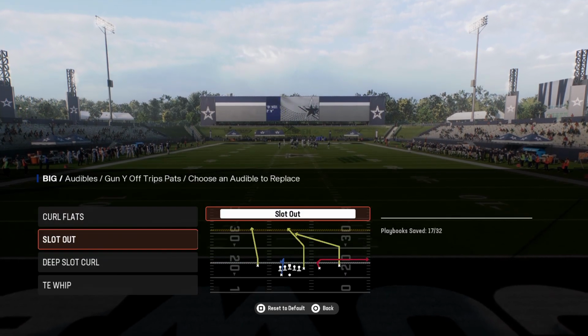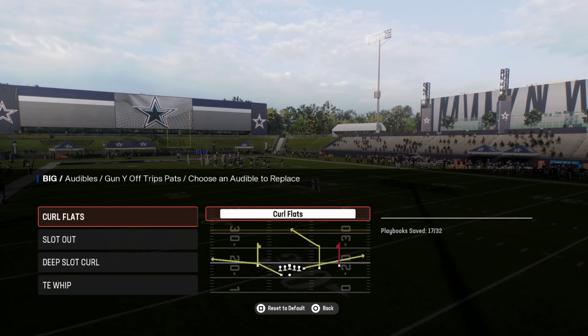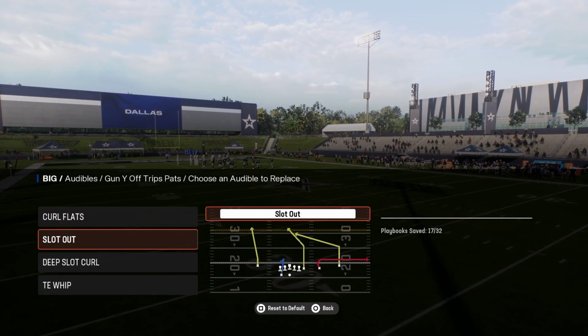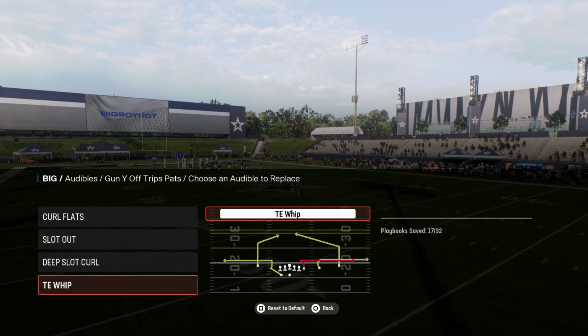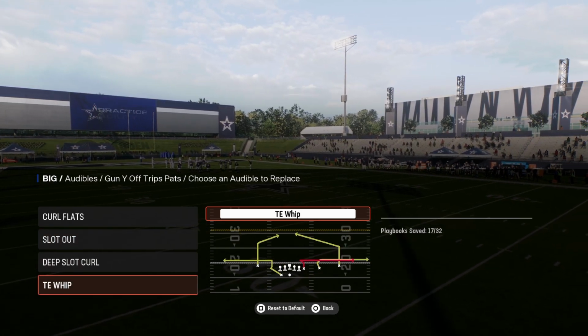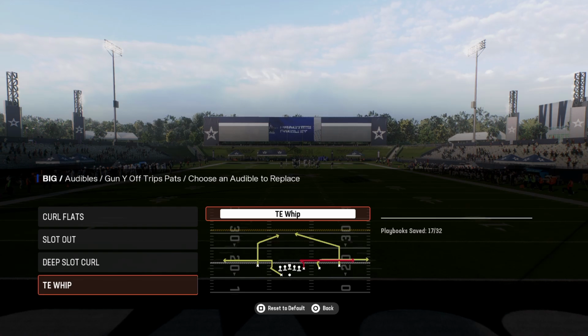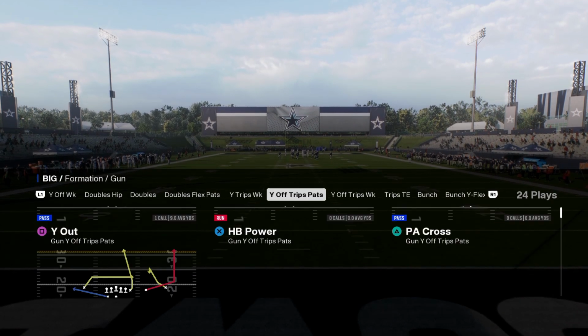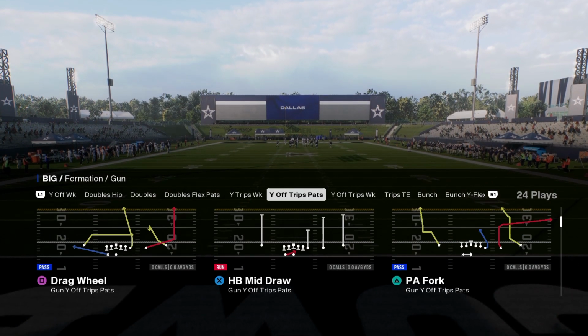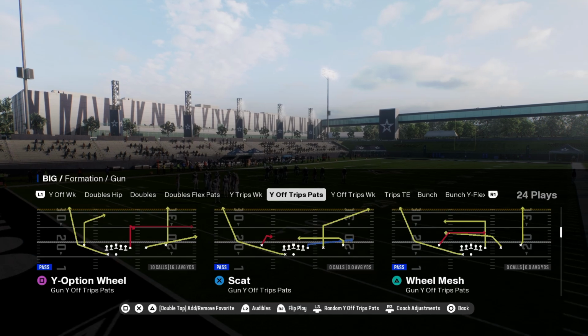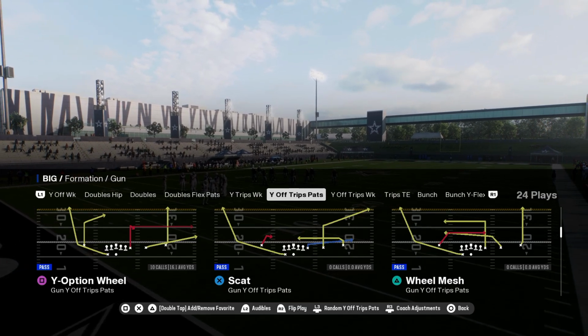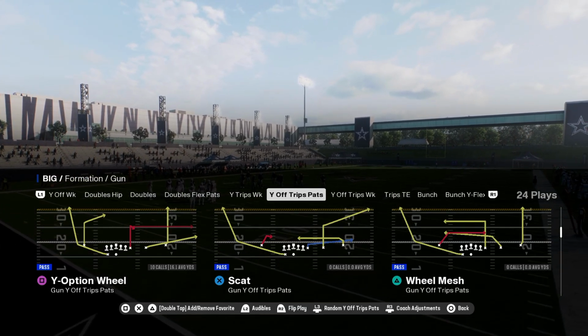Now, the audibles that I would set for this offense are curl flat, slot out, deep slot curl, tight end whip. Tight end whip to me is the play that I like to run probably the most. But we are going to be coming out in Y option wheel because it is a very good quick hike play. And then I'll also be going over a couple of other plays that you can kind of come out in.